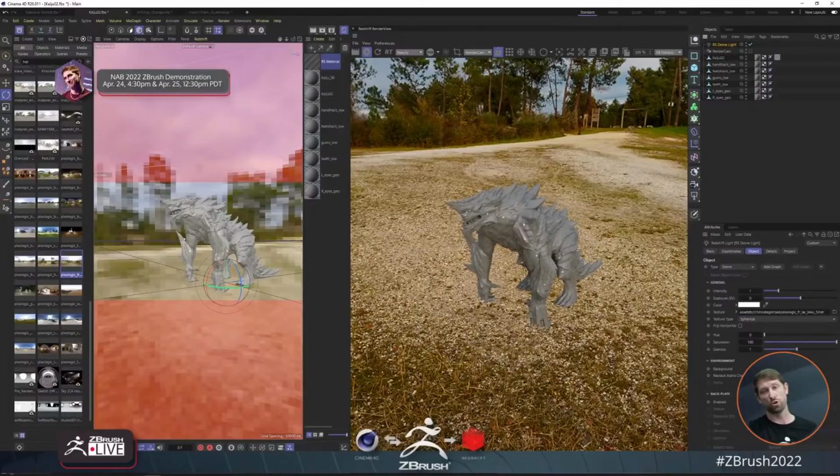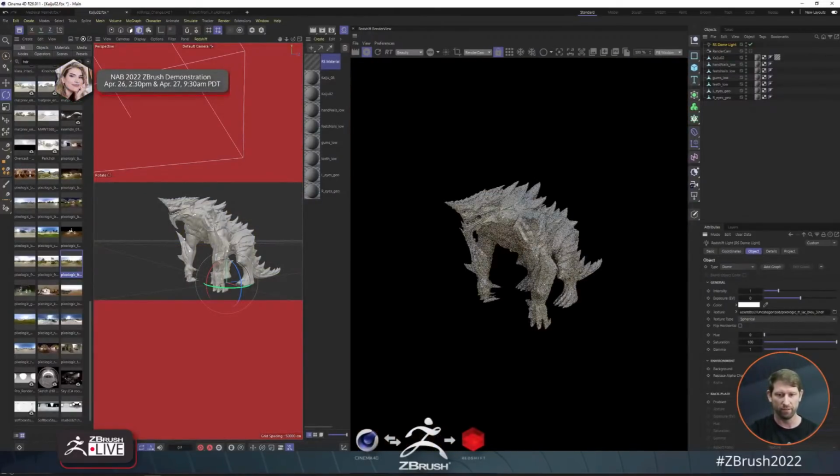If I did want to turn off the environment, it's again all in here. I'm in the object of the light, and down here I can say turn off. So it's still going to render now with the HDR, but I've turned it off as the background element, in essence. Okay, so let's keep going.